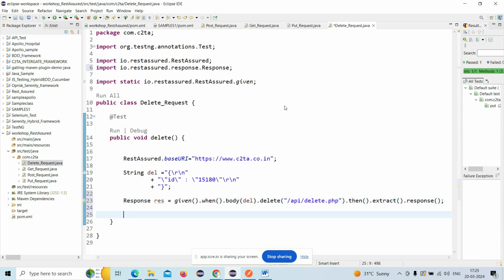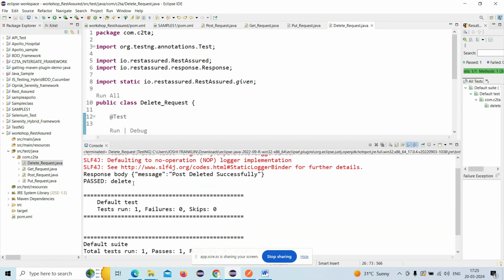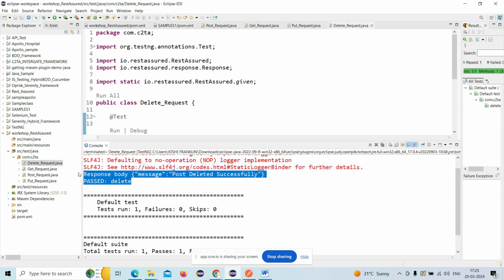Now we'll check. We'll get the body and see. Sysout response body. We'll give the concatenation res dot. Now we'll run the code. And now you see, post deleted successfully. So we can see all the endpoints are working fine.